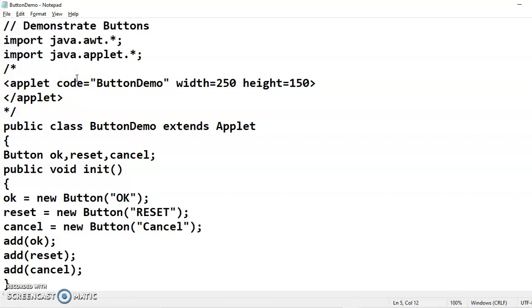You already know why we need an applet code, because we need to execute the Java applet on a browser, and the browser understands HTML. So here the code parameter will have the name ButtonDemo, because the class name I have changed now to ButtonDemo. Width and height we can change. For example, I'll write 450 here. Close the applet tag, close the comments.